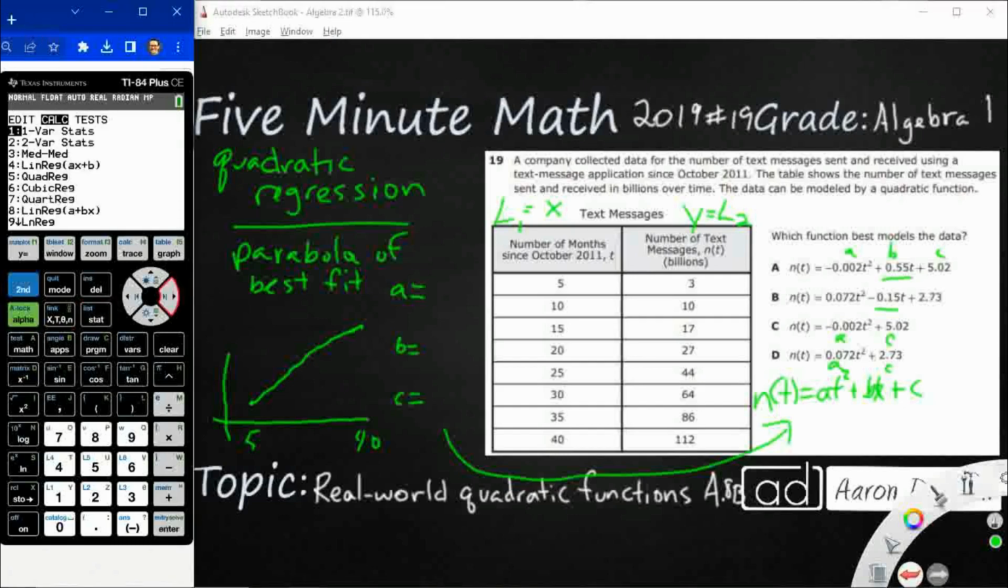Once we have that, now we're going to go back to our stat. Now we're going to hit the right arrow over to the right. We're going to hit calculate. We want to calculate our number 5 there, quadratic regression. Our x's are list 1, our y's are list 2. We hit calculate, and that's all it's going to give us.